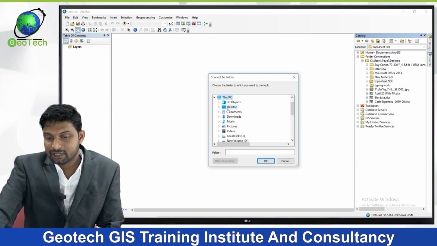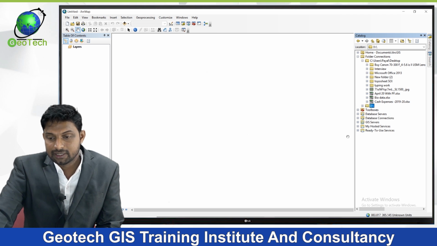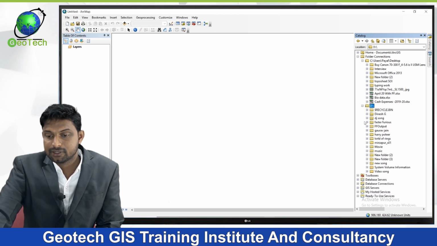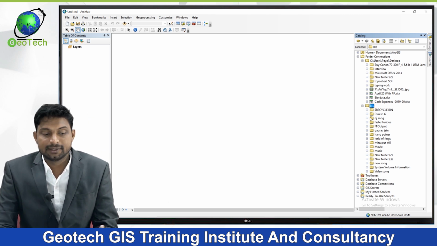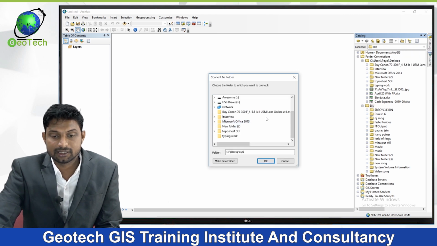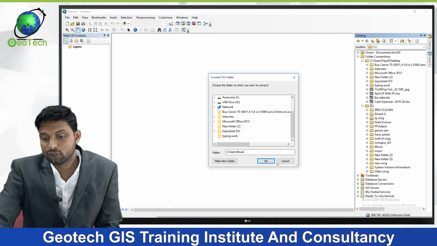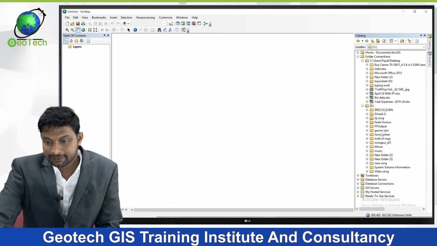If you have saved your data on the desktop, you can select the desktop, or if you have saved your data in D drive, select D drive, click on OK, then D drive will be added here. If you have connected a new pen drive and you want to add it here, then you need to go to connect to folder, and after that select that folder and click on OK. After clicking on OK, it will display here.